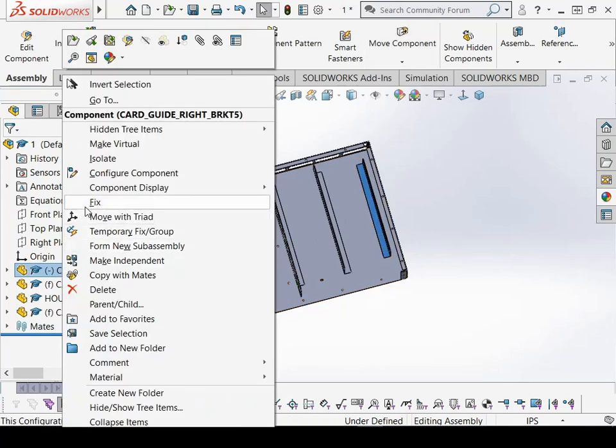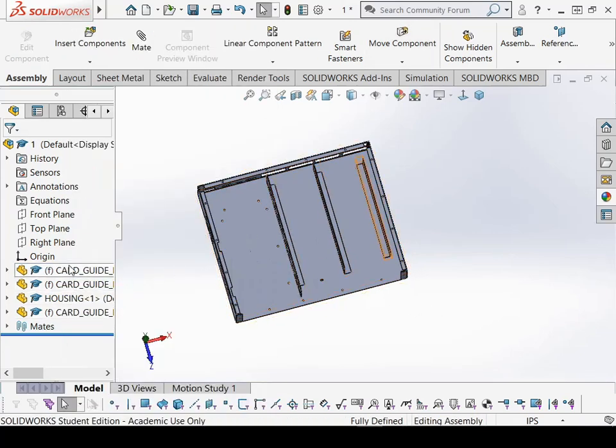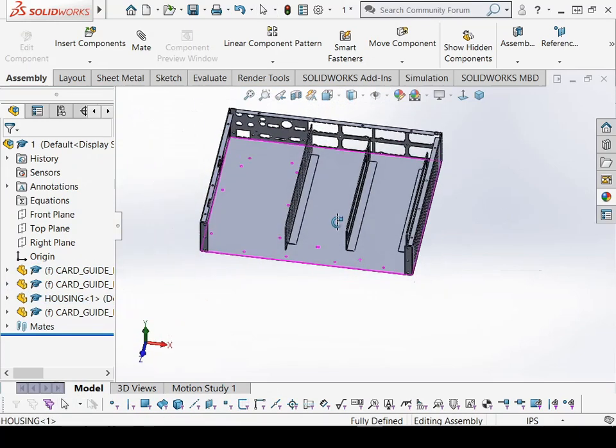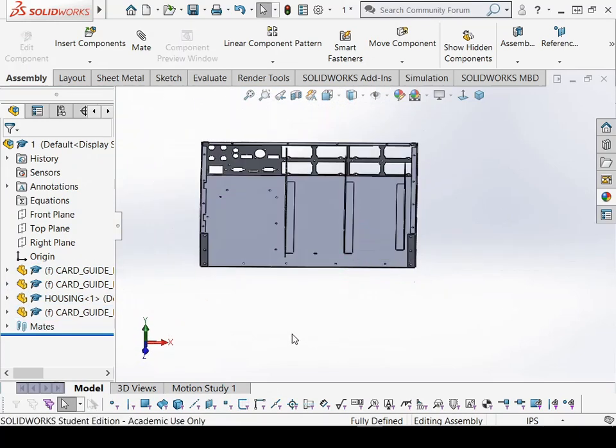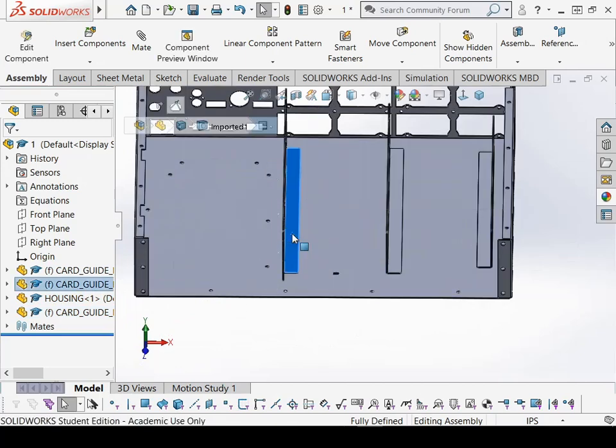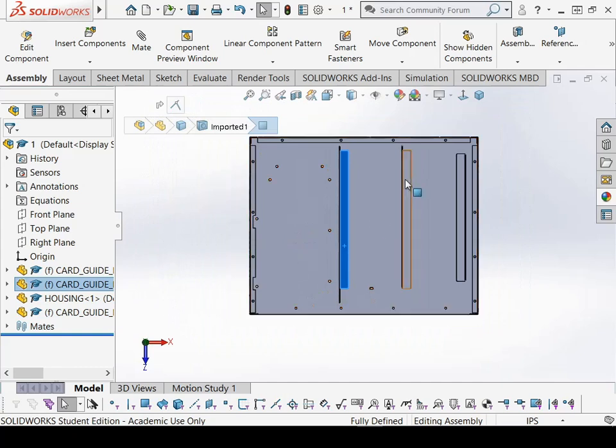Okay, and let's fix it here. Okay, so now everything has been constrained and it cannot move freely. So now let's make the holes. So just make it normal to you.